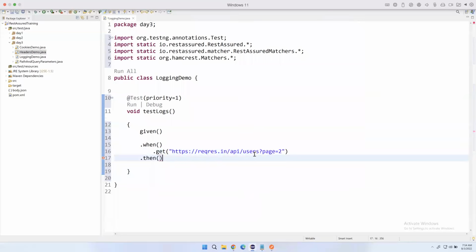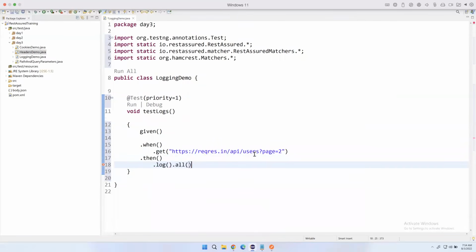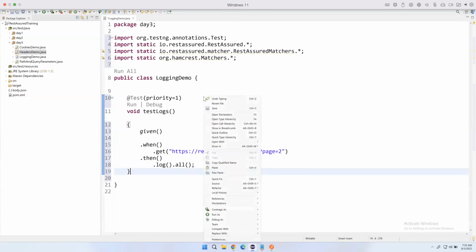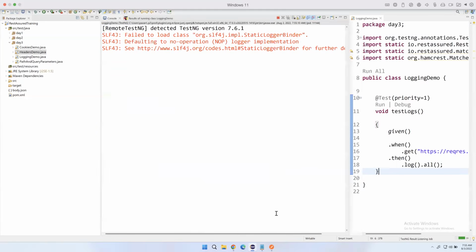And in the then section, normally we will verify the status code and other things along with the response. I want to see the response in my console window. So normally what you will do is dot log dot all. This will print the entire response in my console window, which includes response body, headers, cookies, status code, everything. Because when we say all, everything in the response will be printed. So let me just execute here, and you can see the entire response in the console window.